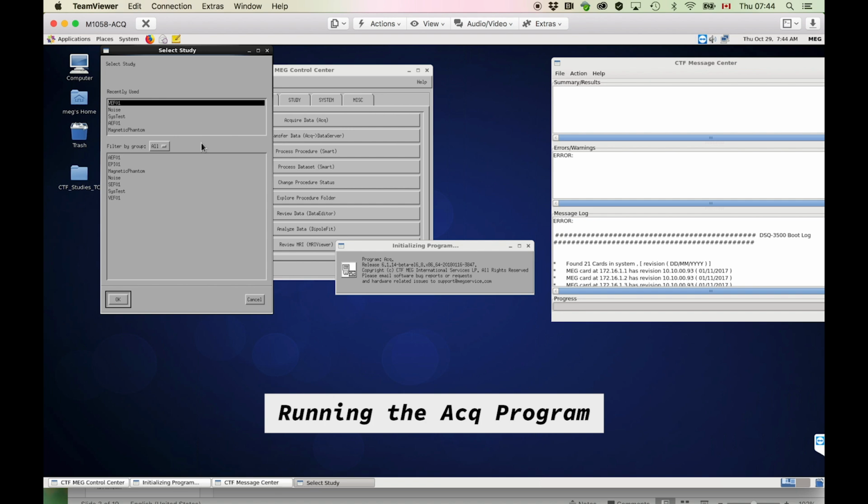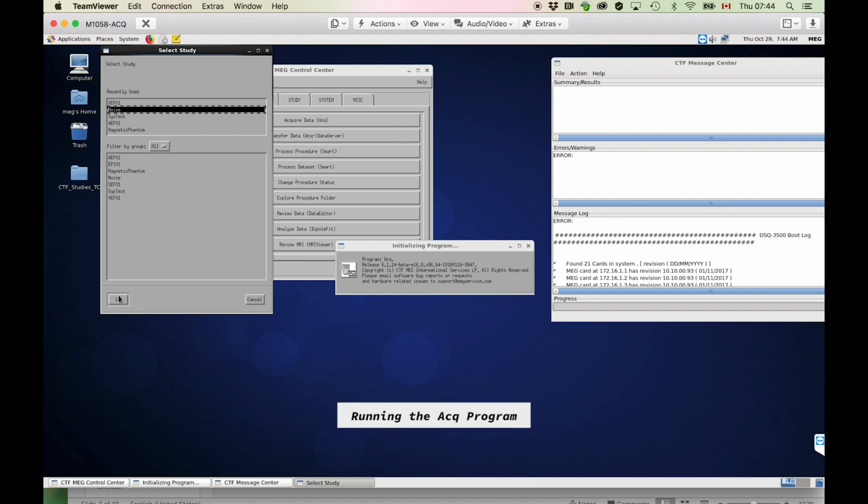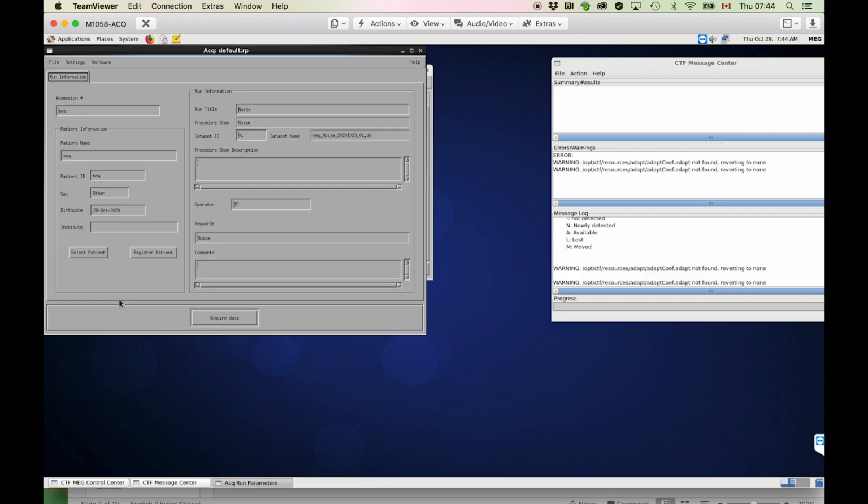This dialog lists the available studies that you can load. Each study contains specific acquisition parameters such as specific sample rates, number of epochs, and so on. Select the study that you would like to load. In this example, we will be collecting some noise data.